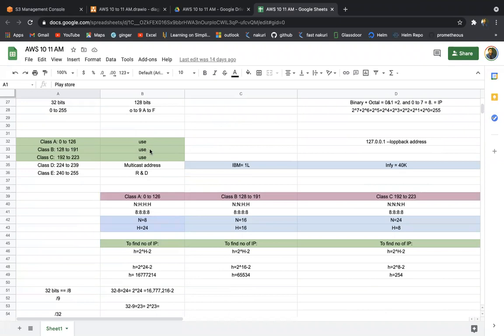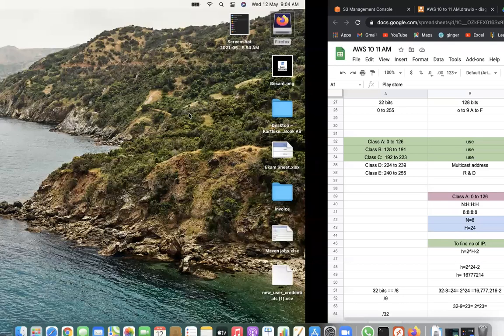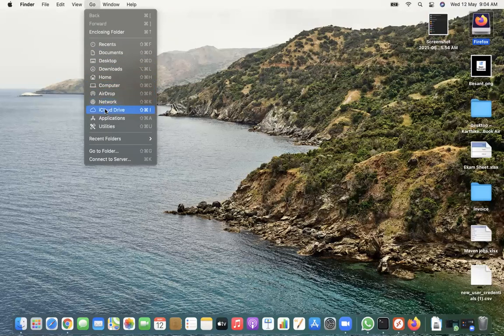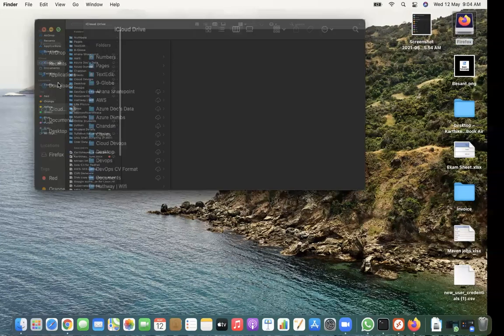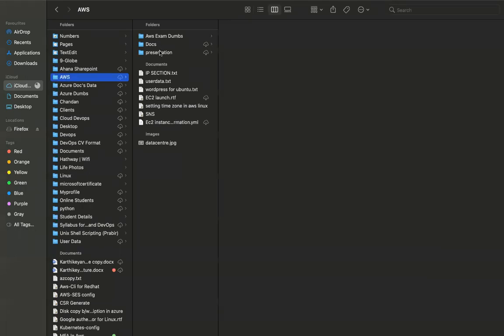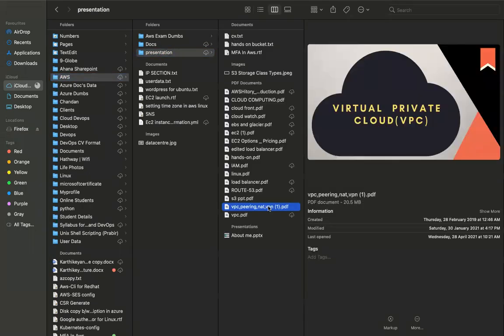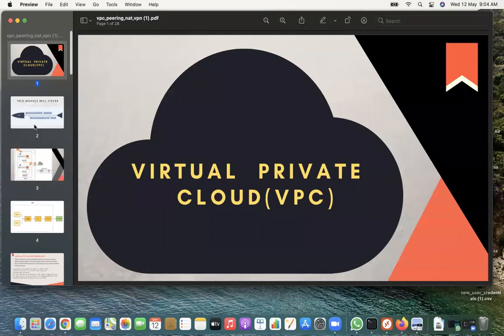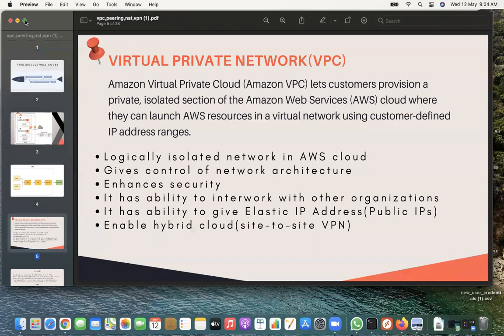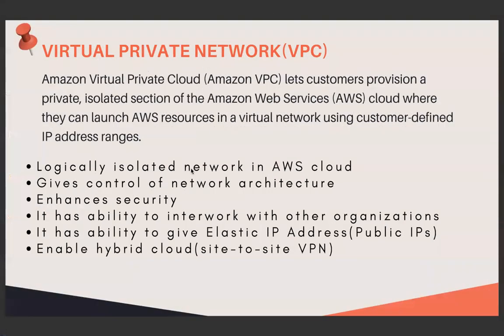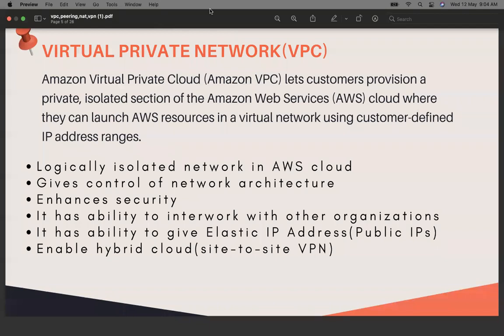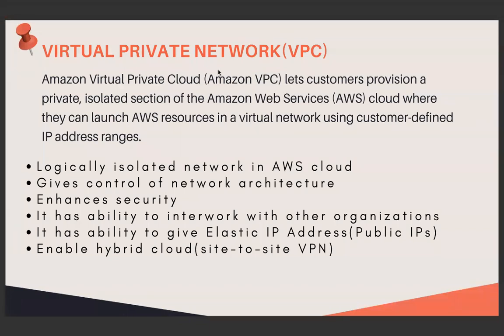So the first topic which we were discussing is VPC. Let me open the presentation so you can recapture. If you are not able to recapture, please look at the previous session video, so it may help you out. So now we are discussing the first topic, that VPC. When I say VPC, it's nothing but virtual private network. First, you need to create your own data center. When you are creating your own data center, the IP section is quite important.